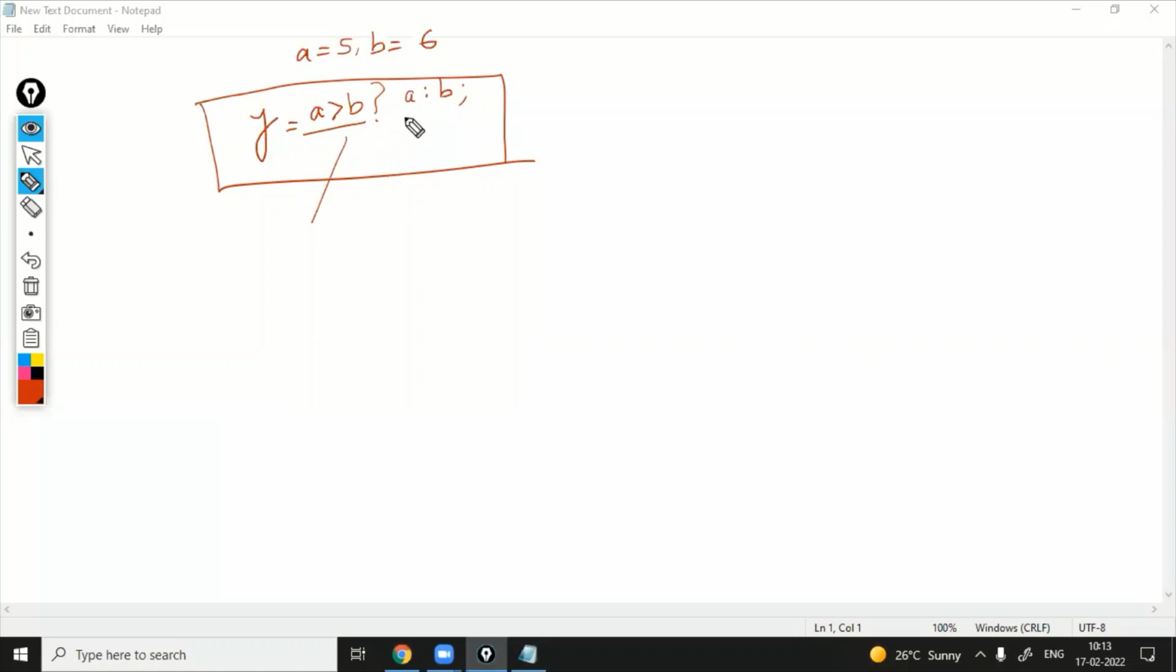This is the condition. This is one part. This is another part. 3 parts are there. So what will be the output of y? Who can tell me? 6. So the answer is 6, because if this is true, the answer is A. If this is false, the answer is B. Okay, very good. So you know everything.